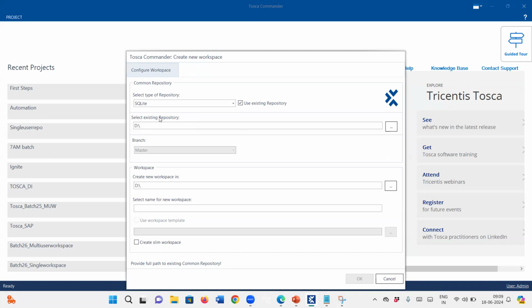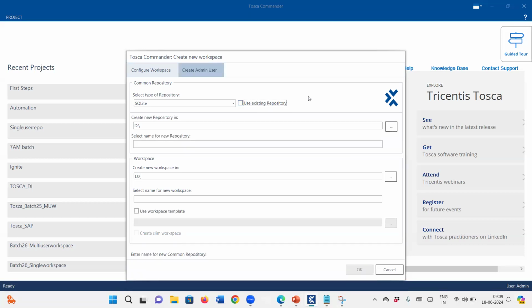Next, give select existing repository. You need to give the workspace path. Where exactly? See, when you click on select existing repository, this is very important. Use existing repository means if you have created anything previously, then you need to use the existing repository. Else you need to uncheck it. Okay. Next, give the same repository name.